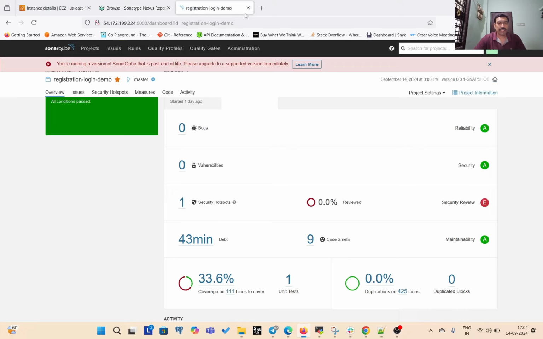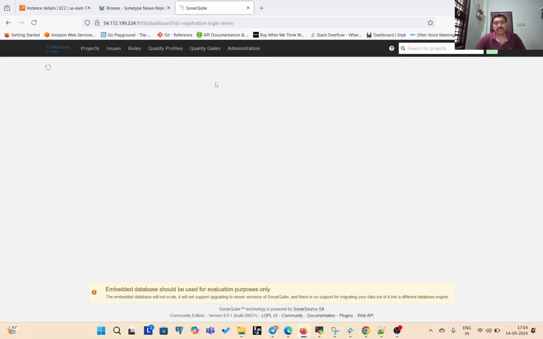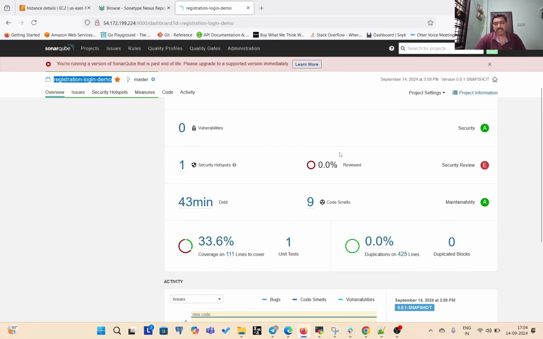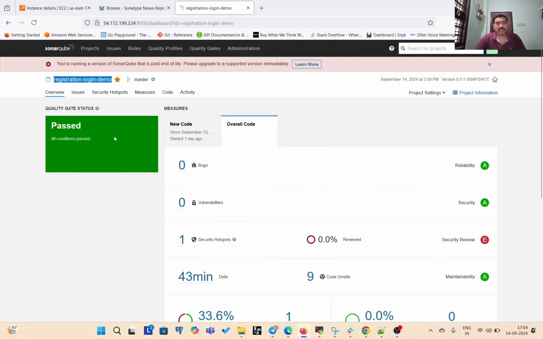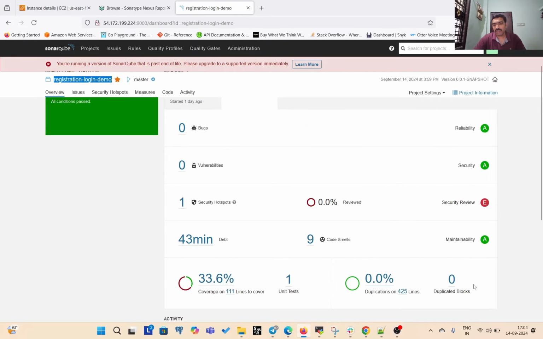This is Nexus. Okay, sorry, this one. Okay, this is my SonarQube server. Yeah, this is the registration login demo application that we have created now. So this is the status of the overall code, the overall code static analysis. It is all the data regarding this project.